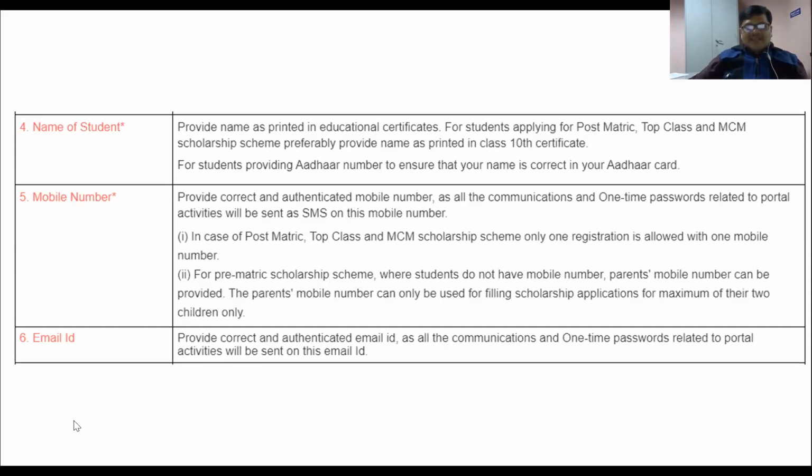Next is the email ID. The email ID should also be a correct and authenticated email ID, because you can get important communication from the National Scholarship Portal, and one-time passwords related to the scholarship scheme, on the same email ID. So that is the next important thing.